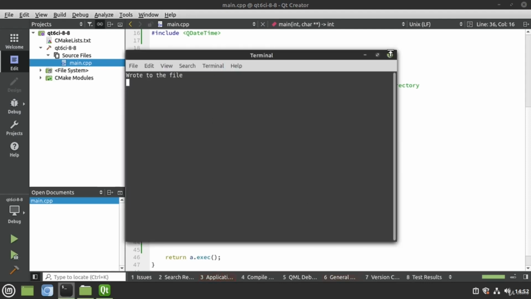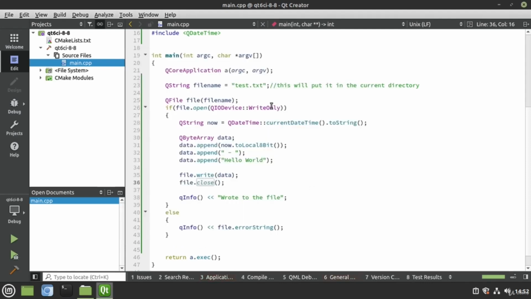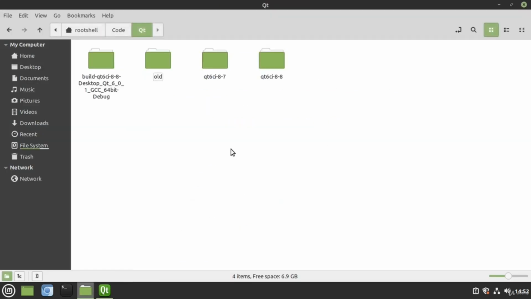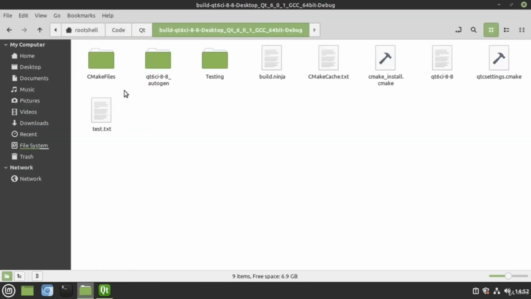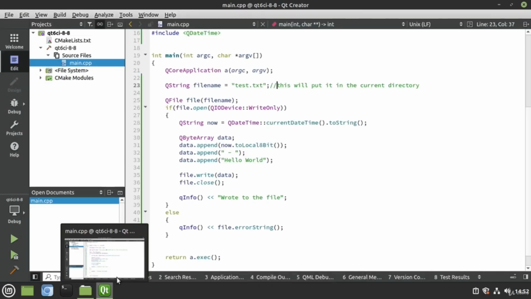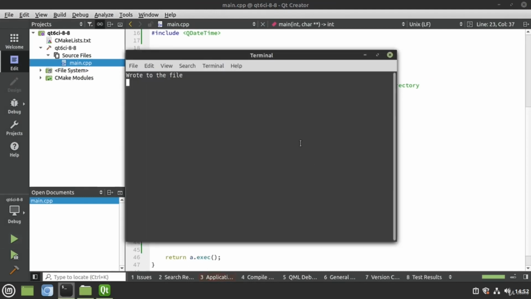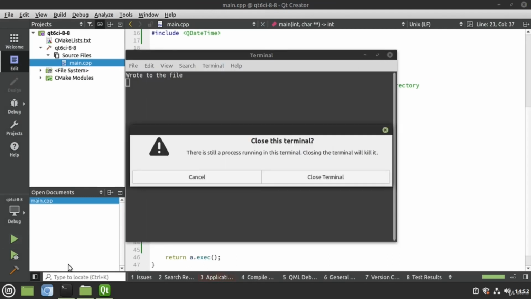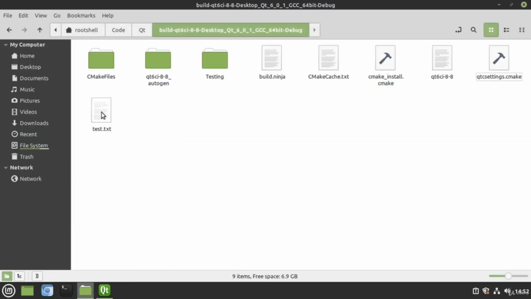Ta-da, wrote to file. Now, where is that file? Notice I did not include a directory. It's going to be in our current directory. So let's go find it here. Here's our build directory, and here is our test.txt. And just to prove it, I'm going to move it to trash, go here, let's run this again. Ta-da, wrote to file. Go back to our directory, and there it is.